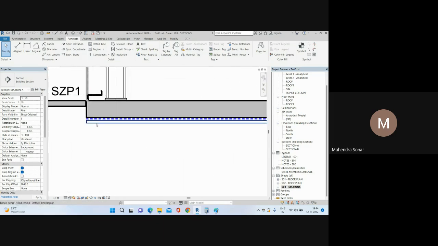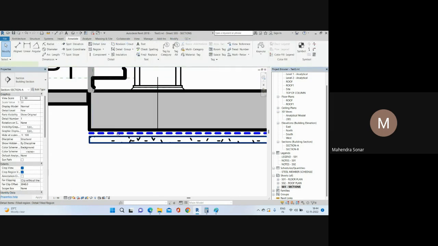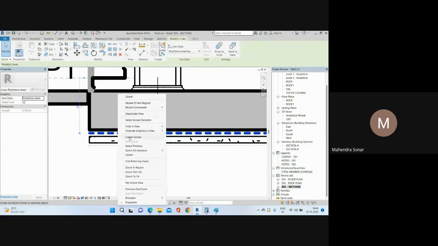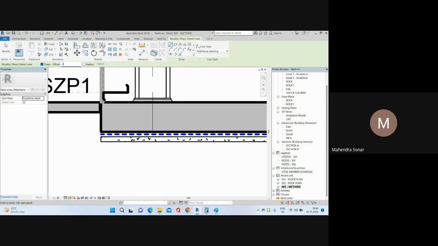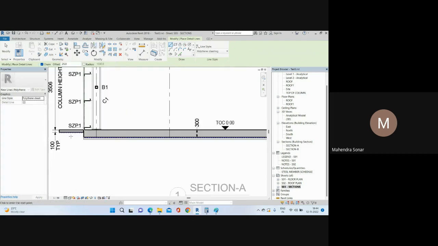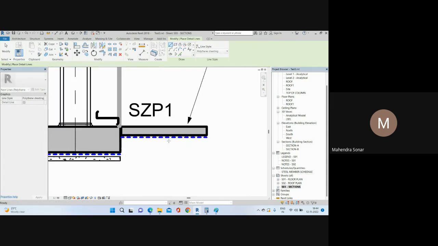Then similarly, if you want to give something below the footpath, mostly we do not give the blinding concrete below the footpath. We can give only polythene sheeting. So you just click on this polythene sheeting and go here, create similar. Then you need to give the 25 offset here, and then you can add the polythene sheeting from this end to this end, right? Then go again from this end to this end, right?